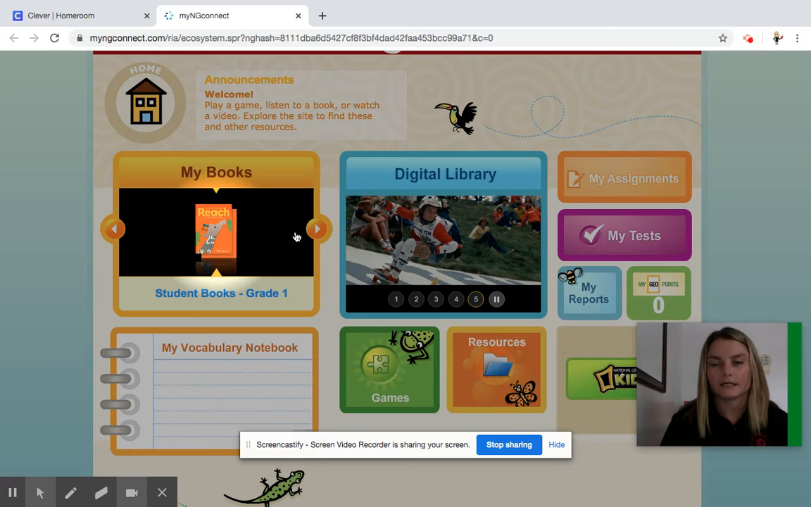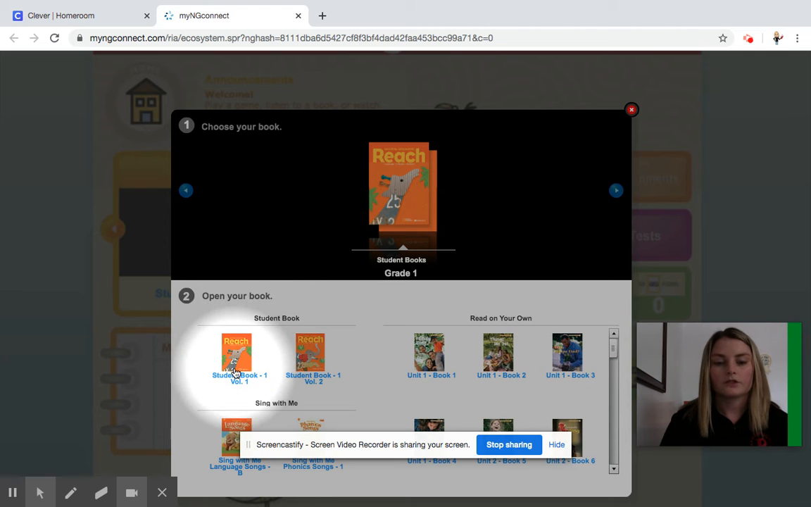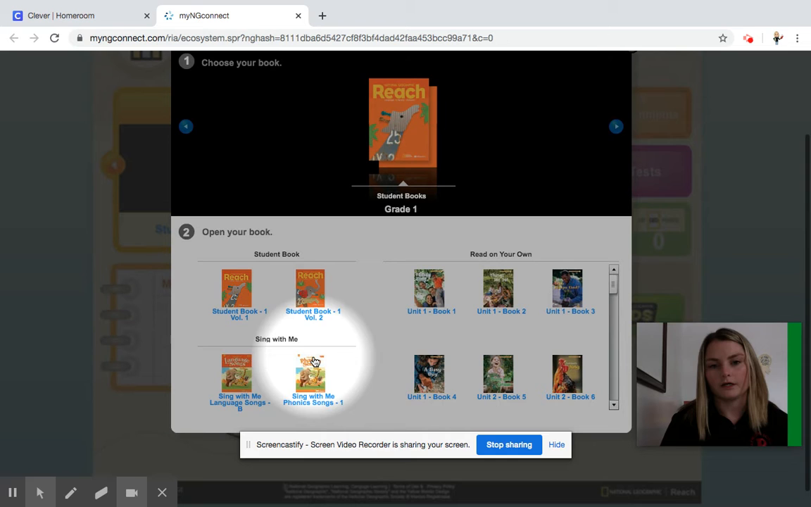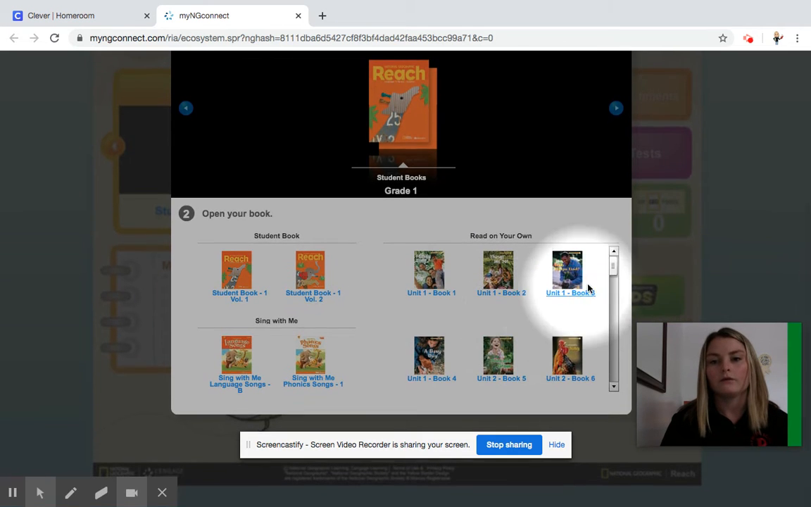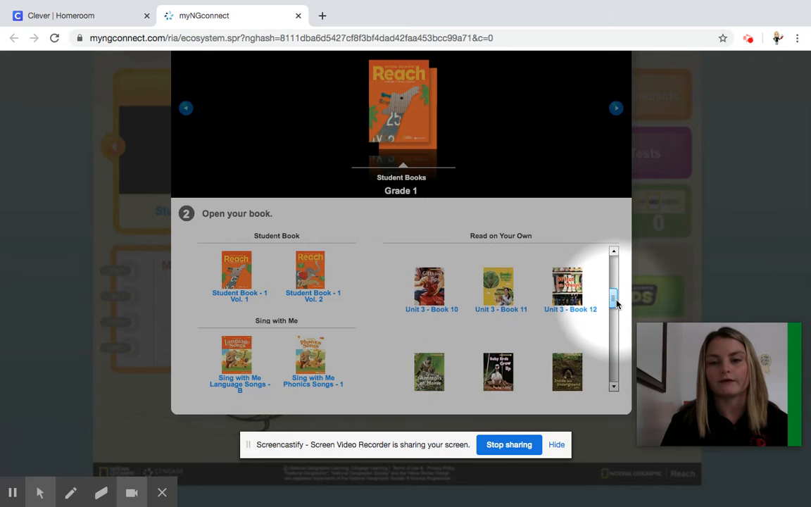This is our reading textbook that we use during the school year. So you can click on Student Volume 1. This is the book that we used at the beginning of the year, and now we're on Book 2. So if they click on that, they'll be able to go through every single page in the book. And then over here, the Read on Your Own books, which most teachers use to read all together in groups. We have a whole class set of them.